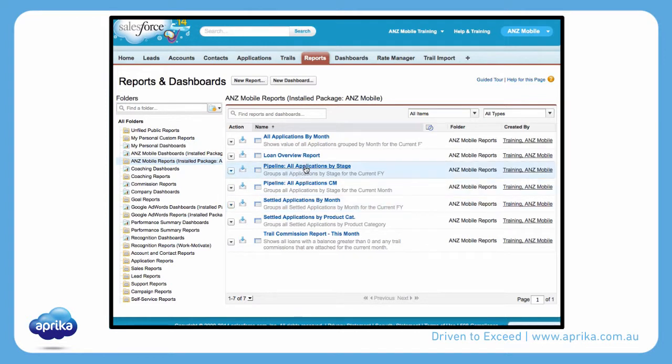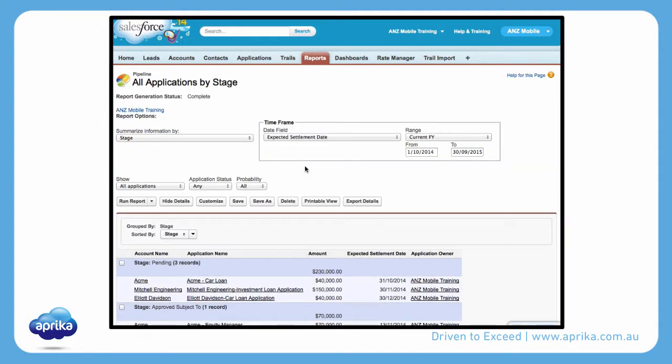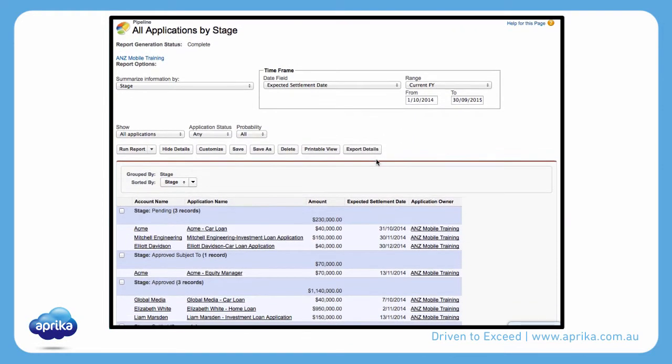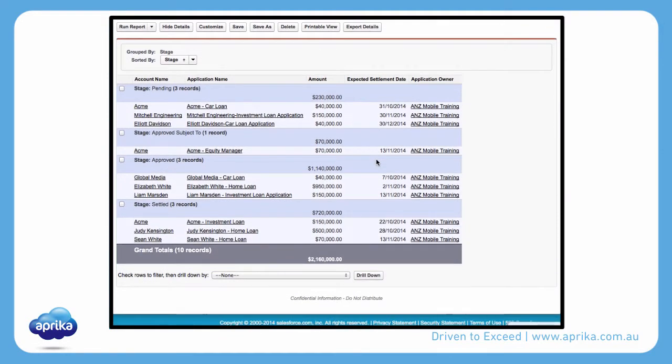Let's click on our Pipeline All Applications by Stage report. This report shows us all of our applications that are expected to settle in the current financial year, grouped by stage, which we can see by the filters at the top of the report. You'll note that the financial year for the ANZ mobile lending app has been set to run from October to September. When we scroll down to the bottom of the report, we can see some grand totals.